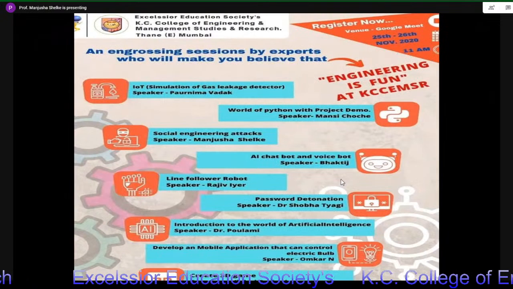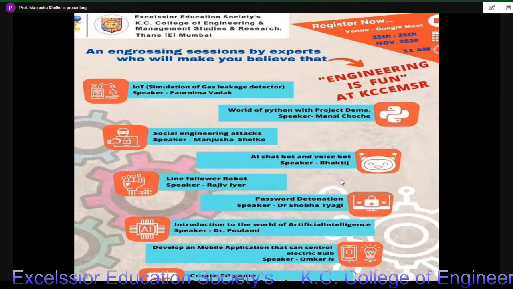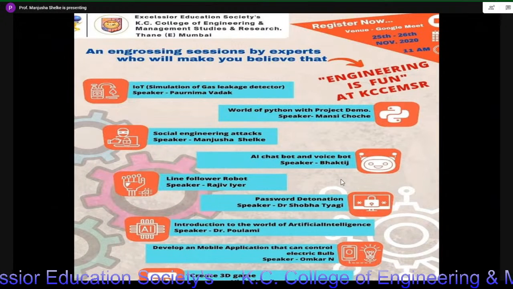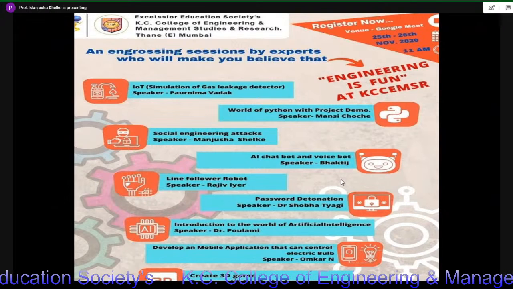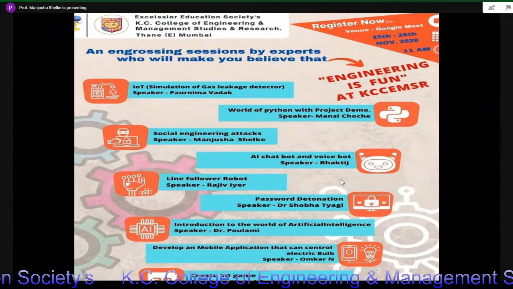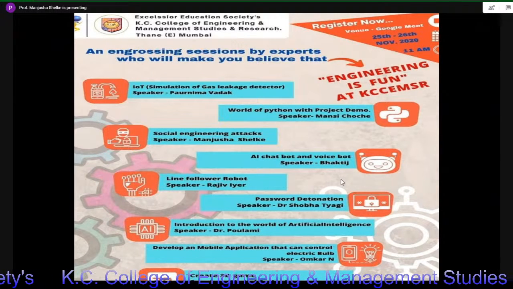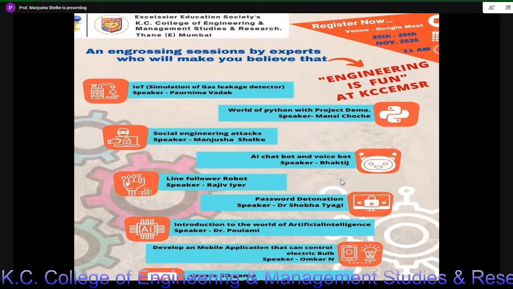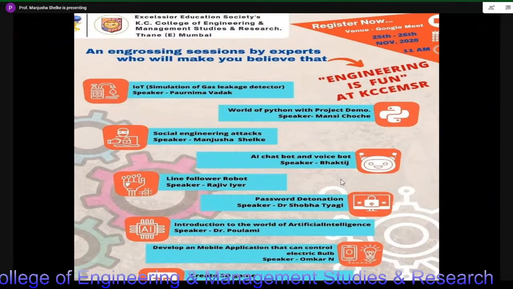To conclude today's session, we have learned IoT, Python with a project demo, mobile application development, as well as social engineering attacks. Tomorrow, don't forget to log in to the live session at 11 a.m. in the morning, where we will start the sessions with artificial intelligence, robotics, and chatbot applications. So let's learn and explore new technology with our eminent speakers. We promise that we will provide an engaging experience to all of you.